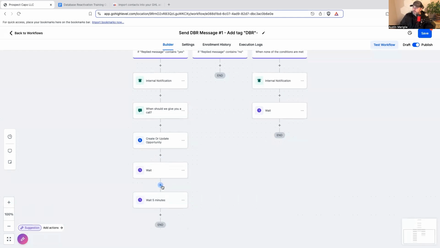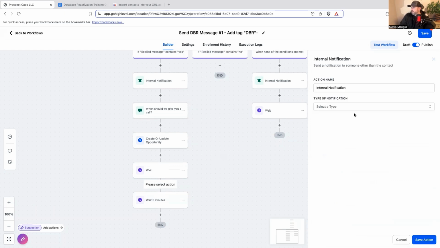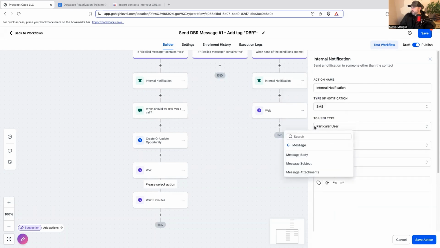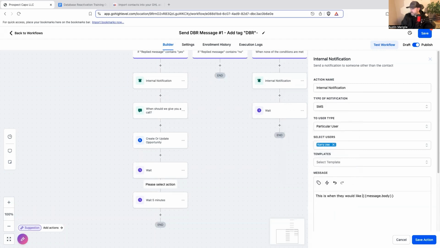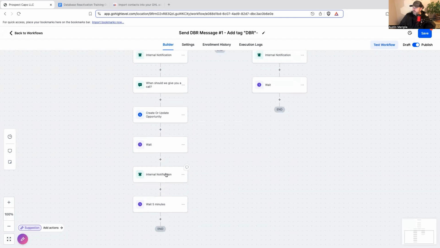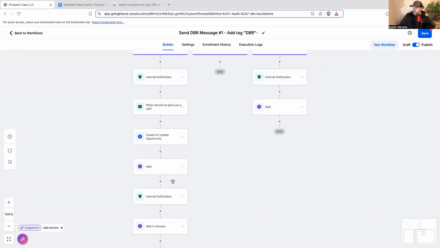And then if they respond with a time, send internal notification to the user. Let's say Carrie, and message body is when they would like to be called. And then you could put the message body in there, save action. So that way they get notified. If that person does respond, it says, hey, give me a call later tonight at 3 or something like that. Then the person gets an internal notification, a text message saying, hey, call that person.